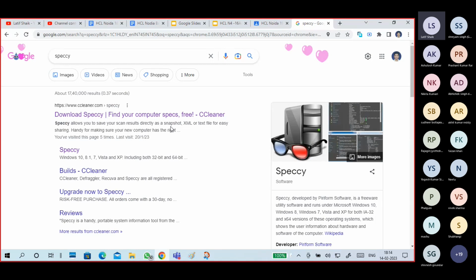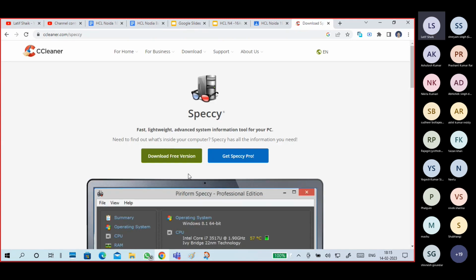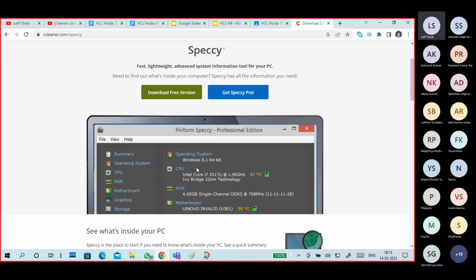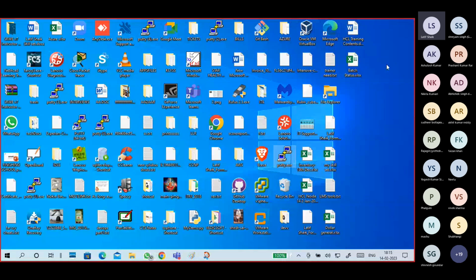Okay. For some additional details, you can go to this Speccy application. Whatever name you want to put. So download the free version and install the free version in your system, and you will get to know. CCleaner is from the same organization, but I don't need to download it. It is already downloaded in my PC.